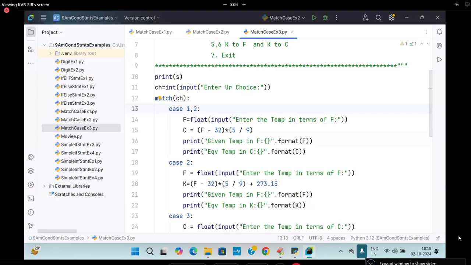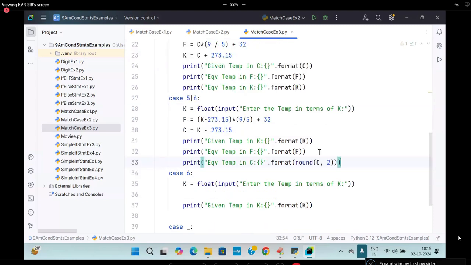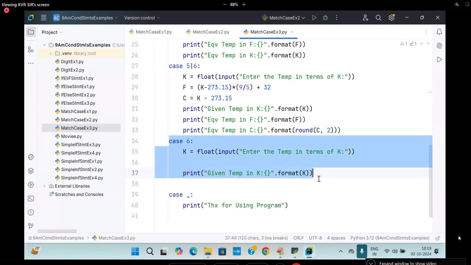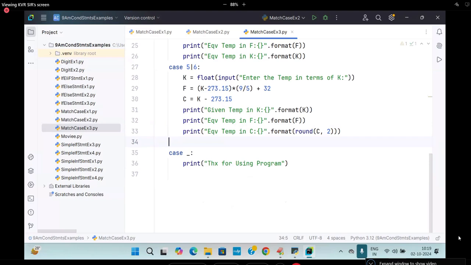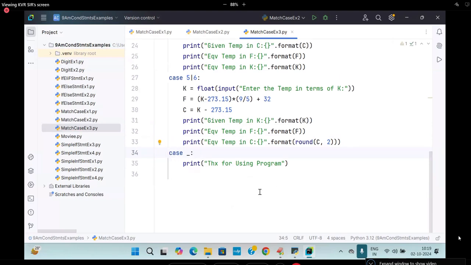Now I am writing the next, 5. So C is equal to here like this. Given temperature in K, equivalent temperature in F, equivalent temperature in C. So sixth you need not write. This is the one I am writing. So done. This is about bitwise or.